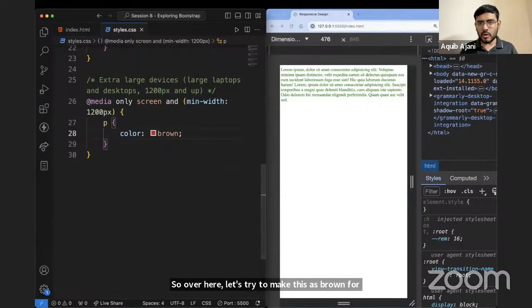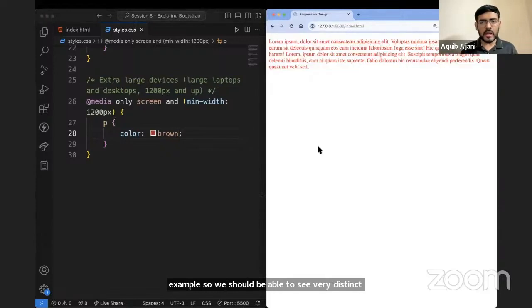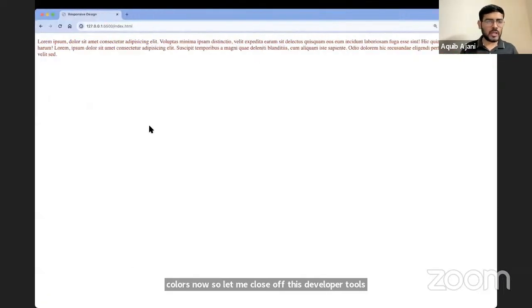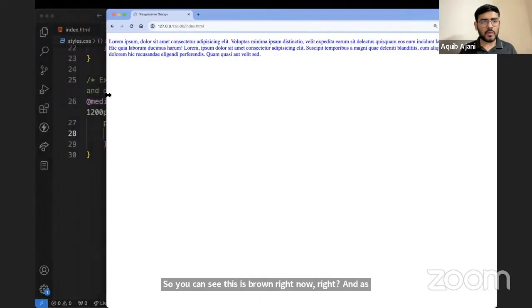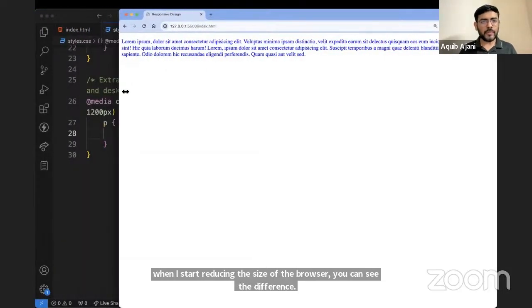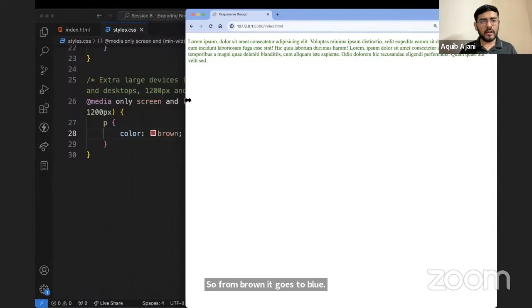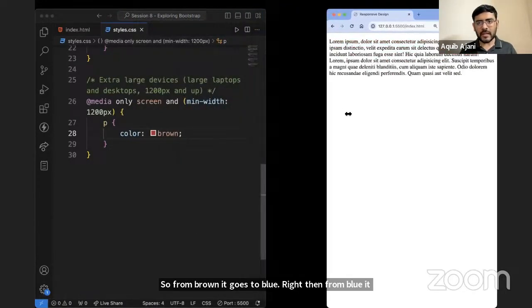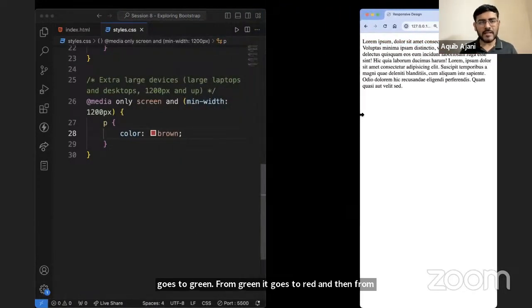So let me close off this developer tools bit. And now let me make this full screen. So you can see this is brown right now, right? And as and when I start reducing the size of the browser, you can see the difference. So from brown, it goes to blue, right? Then from blue, it goes to green. From green, it goes to red. And then from red, it goes back to black. This is the small size which we haven't styled.